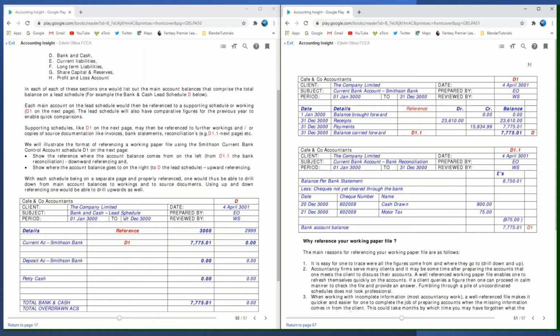In this case, for this company limited, we would have produced something similar to this, where we would have for the year we're working on there and the prior year, obviously 0 for the prior year, and the current year, which is 3,000. We got the current account, Smithman Bank, and you got a reference to where you got the figure from, 7775. You recognize that figure. Say there's a deposit account, there's nothing in there, and petty cash account, there's nothing in there. So the total bank and cash for this business, 7,775.01. Now this clearly is a nice summary that you can submit to your supervisor or your boss.